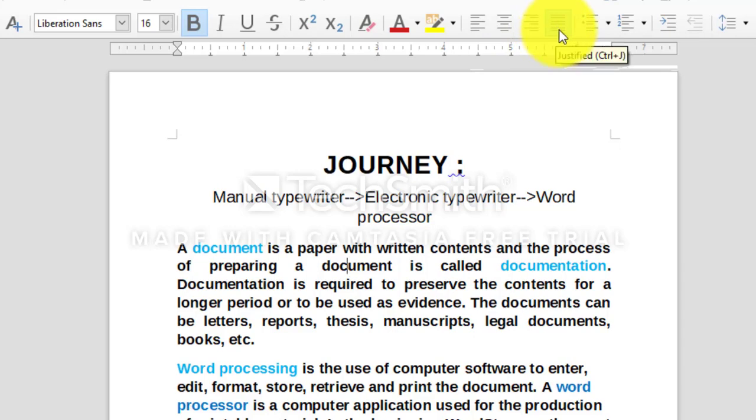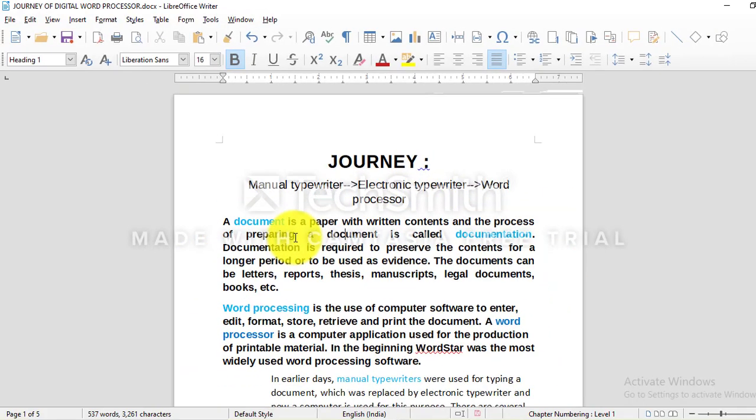Justified, Ctrl+J. The justified option makes both the left and right side of the paragraph line up with the margins. Now we will study font color, highlighting, and background color.